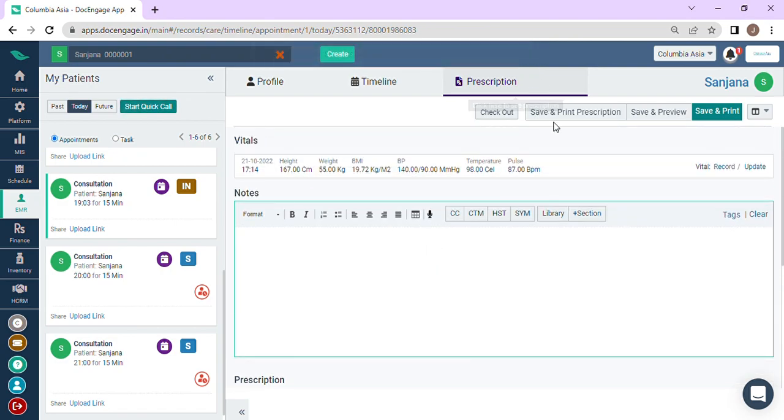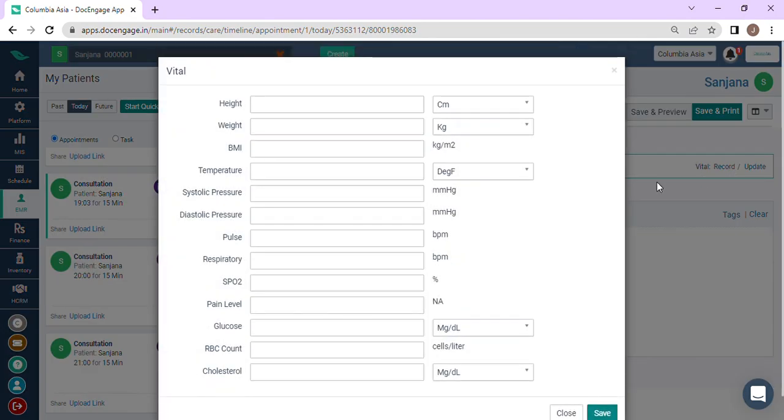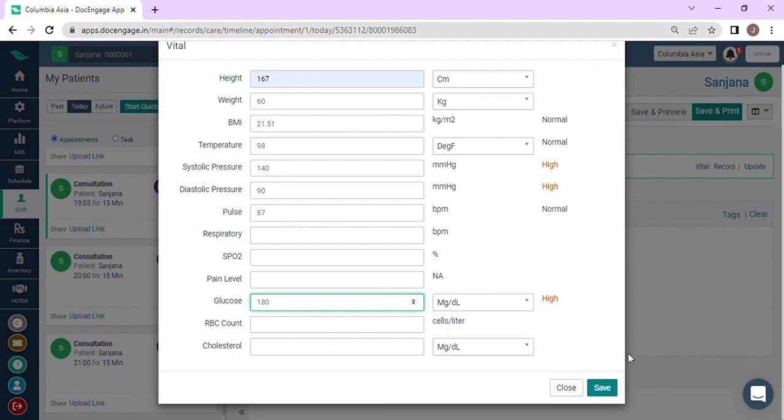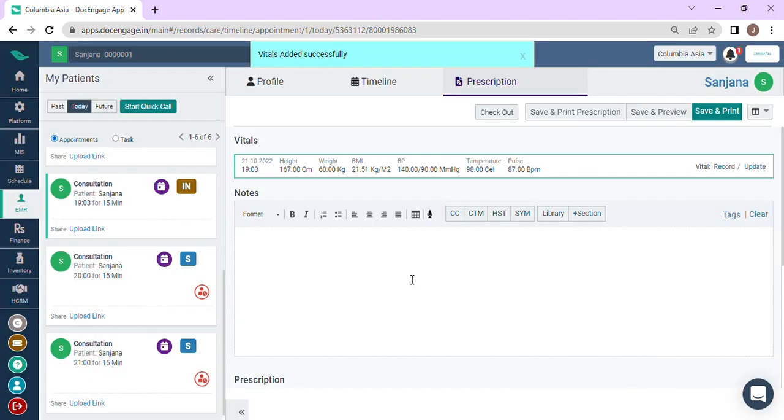For this patient, all vitals are already recorded. If I want to record the vitals, I can just click record. I'll write the height and weight of the patient, and capture the temperature, and also the systolic pressure, diastolic pressure, and I'll even capture the pulse rate and glucose level. After capturing all the vitals, I'll save. To capture the vitals, even a front desk person or a nurse can take them. The nurse can take the vitals and send the patient into the doctor's cabin.